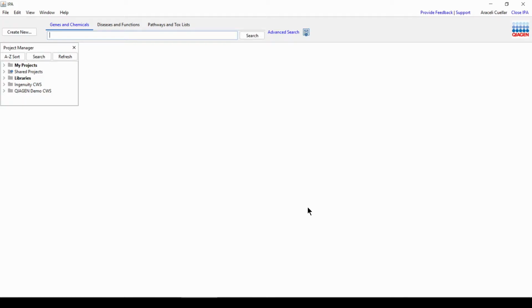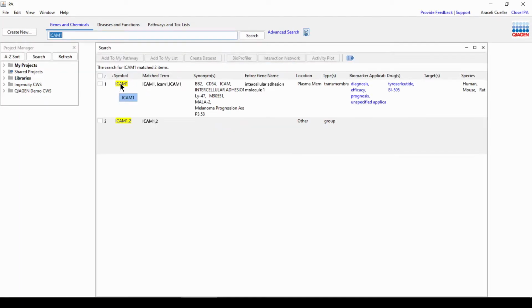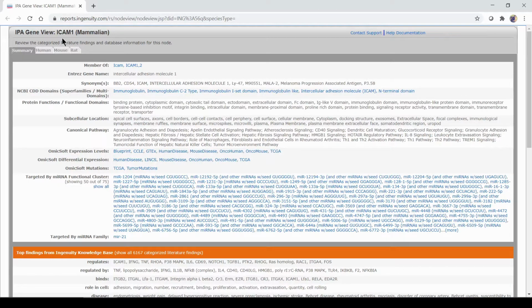To look at how gene expression is associated with mutation status, you can search for your gene of interest under the Genes and Chemicals tab and click on the hyperlink under the Symbols column. This will open up the GeneView page in your browser, which will have additional information about your gene of interest.